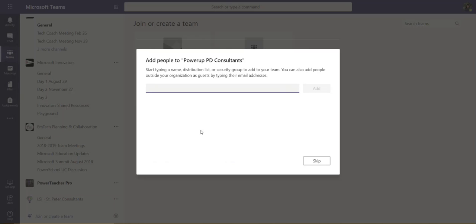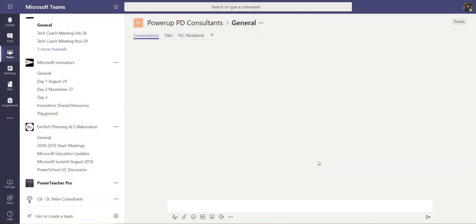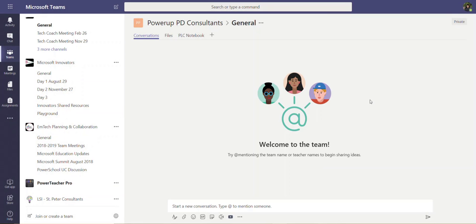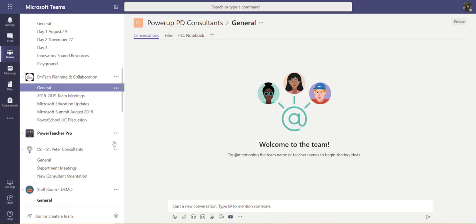The next step is to start adding people to our team. Now I'm going to show you how to add members or invite members using the join code in a future video. So for now, I'm just going to skip this step and we'll give that a minute, and notice how quickly that team is generated within Microsoft Teams.